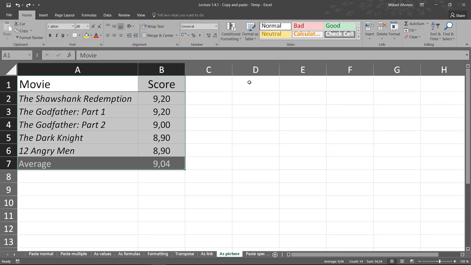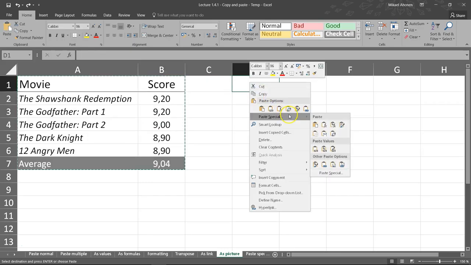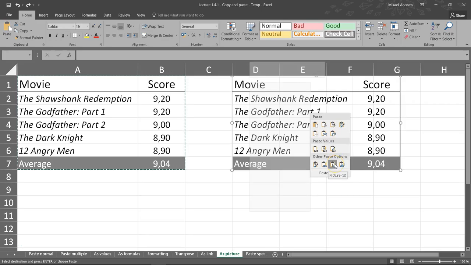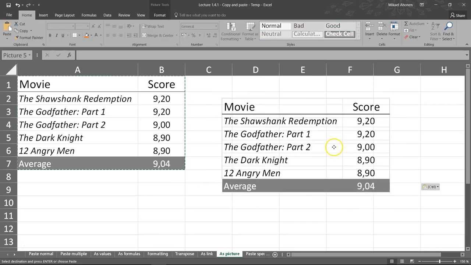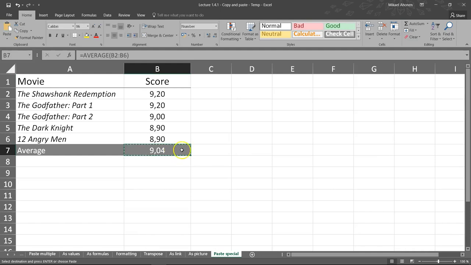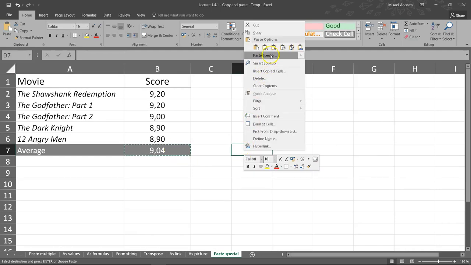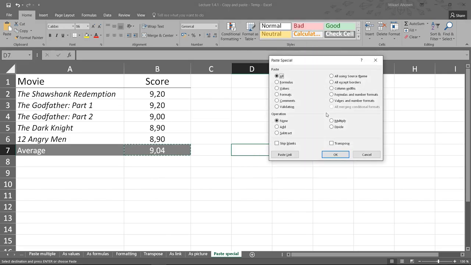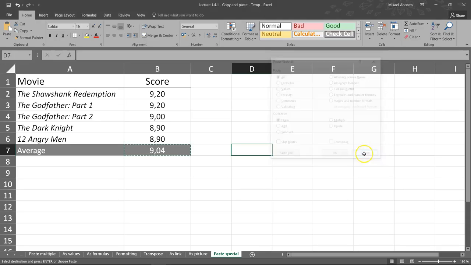Select the area to copy and paste it as a picture. You can also paste images to and from other applications than Excel. There are also some other pasting options when you click the Paste Special text from the menu. For the grand finale of this lesson, I will show you a little trick that is sometimes very handy.